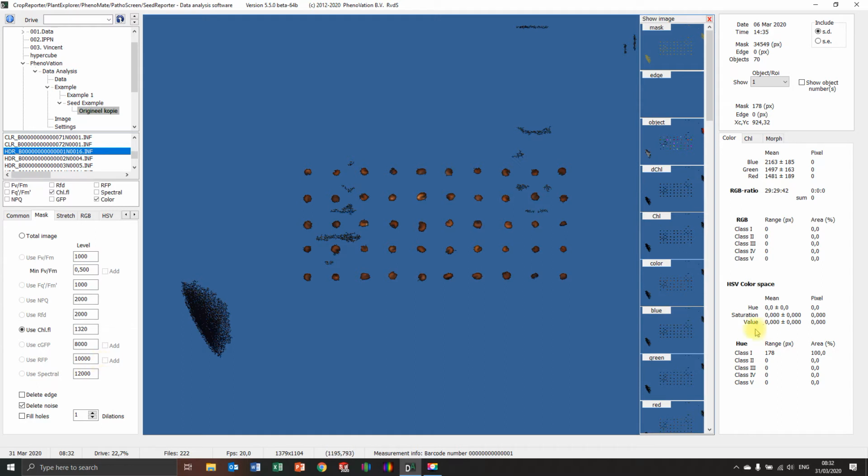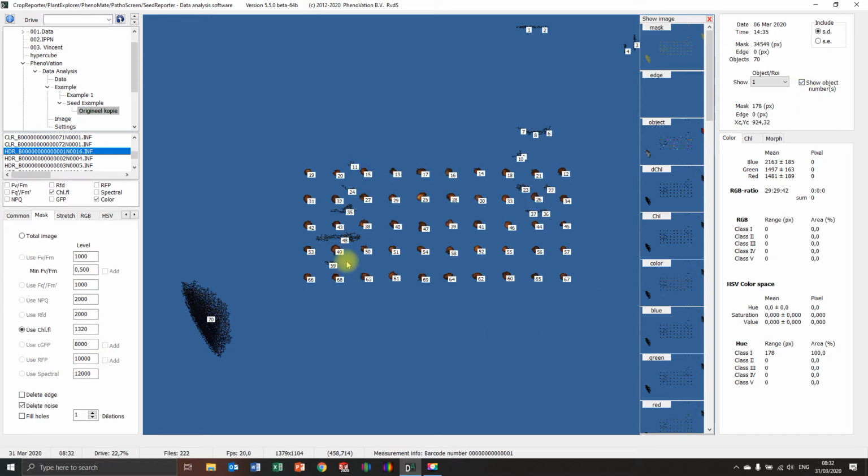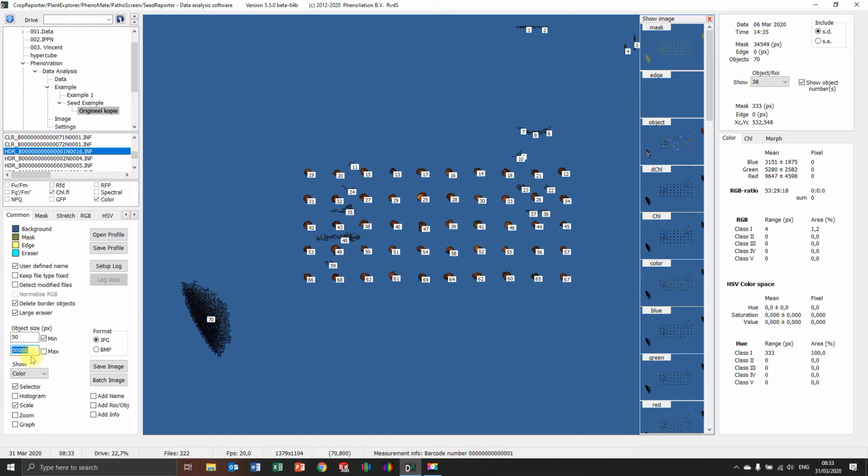1320. And now show object numbers. And I can see like object 48 is 790 pixels. The seed is 200 pixels. The very biggest seed is 300 pixels. So let me use this setting. Let's keep it on the safe side. Everything above 500 will be deleted. Switch it on. There we go already.